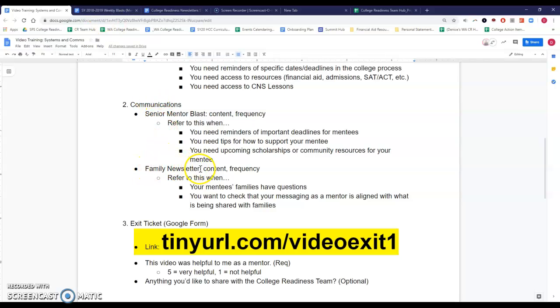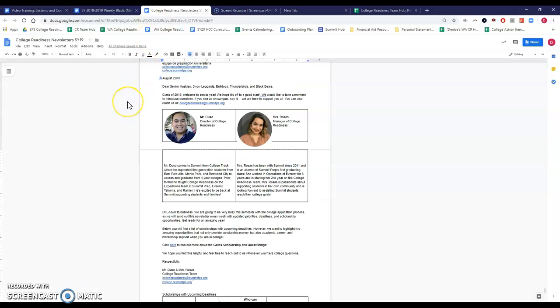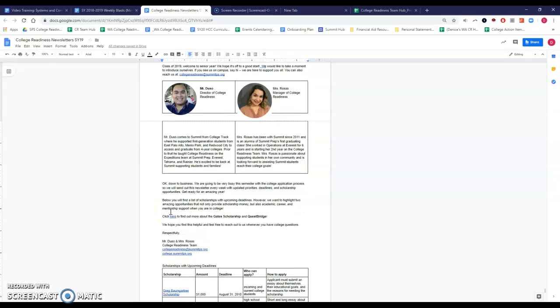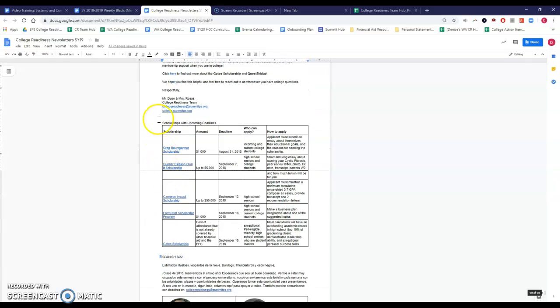Also, there is a family newsletter. Let's look at an example of that. This newsletter is sent both to senior students and their families. The first one, as an example, has some information about the College Readiness program. We have some of our lovely College Readiness team available here. You'll find information about important deadlines there. And then, like I was mentioning, you'll find information about resources.